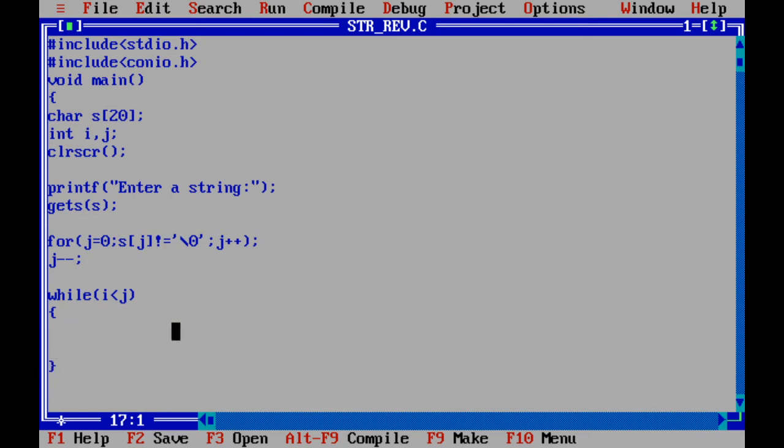So what is that part? We have to interchange s of i and s of j. And how to interchange? Using a third variable temp. So we will write temp equal to s of i, s of i equal to s of j, and s of j equal to temp. Temp is the same type of variable, that is a character variable, so we must declare it.